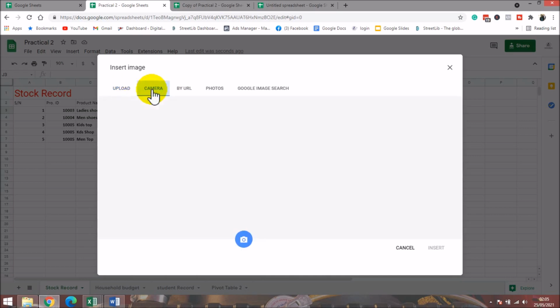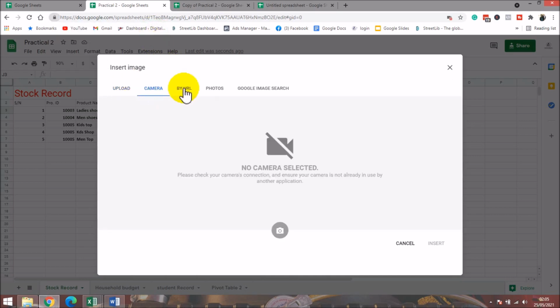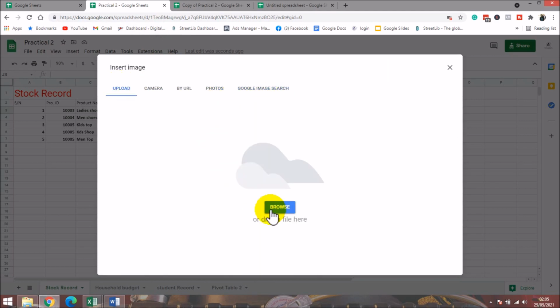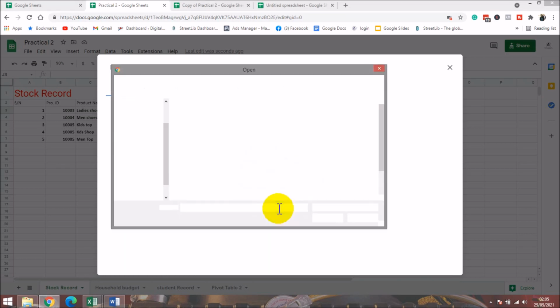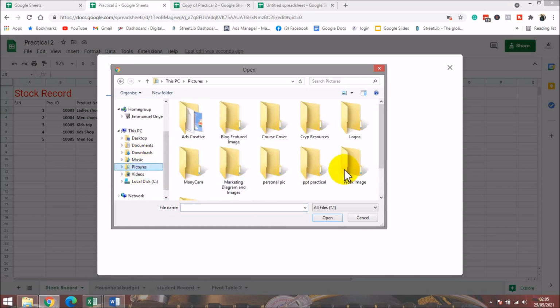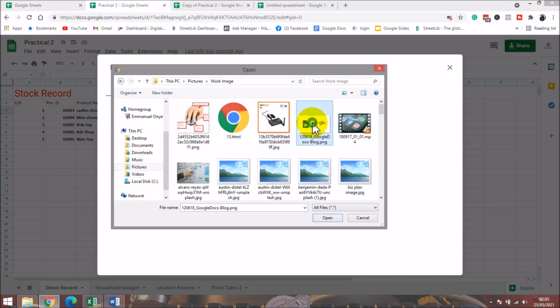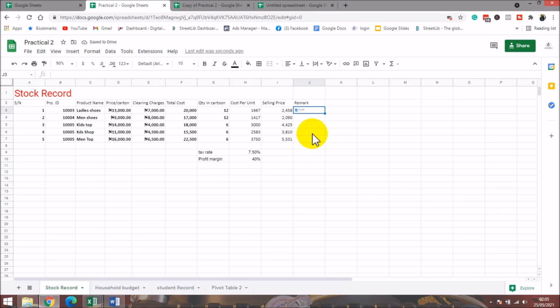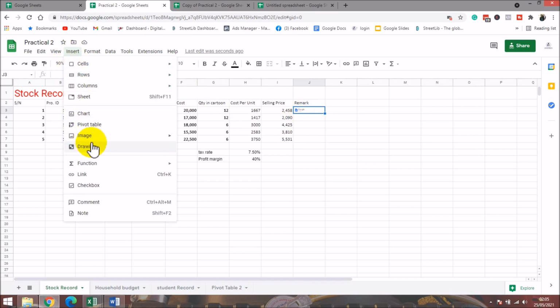We can upload, we can go through our camera, photos, and let's just try with Google search. But just know that you can upload from your system. Just click on browse. It's going to load you inside your computer. We can just access our folder that has our image and just go to work image and just work with anyone here. Open. It's going to upload, and you see the image is inside the cell. Okay, so it depends on what you're going to be working on. That will determine that you add image inside a cell, but you can also add image over a cell.